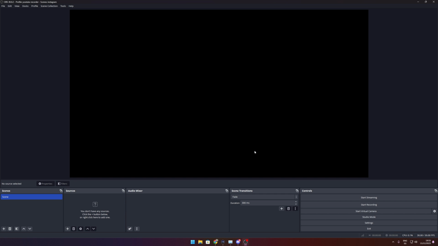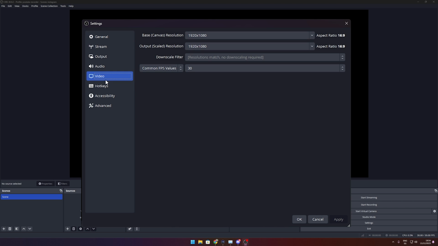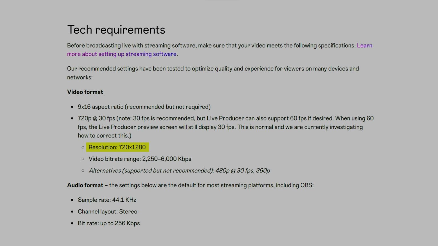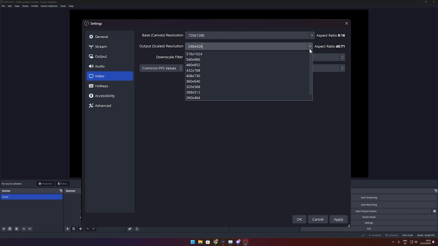The first step we need to do is to change the aspect ratio of OBS Studio. To do so, we go to the settings, then we go to video. In video, we change the base canvas to 720x1280. This is a resolution of 720p, and this is the recommended resolution for live streaming to Instagram according to the FAQs. We then also make sure that our output, the scaled resolution, is the same resolution, and we can just click this dropdown and select 720x1280.